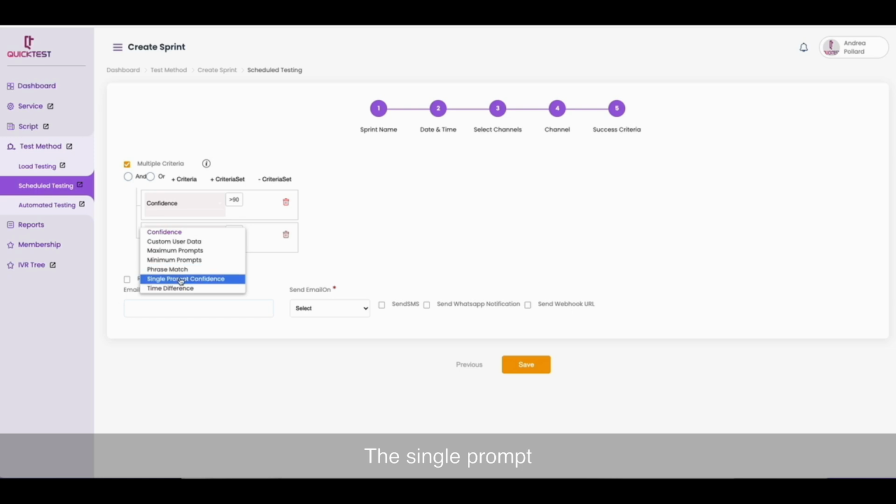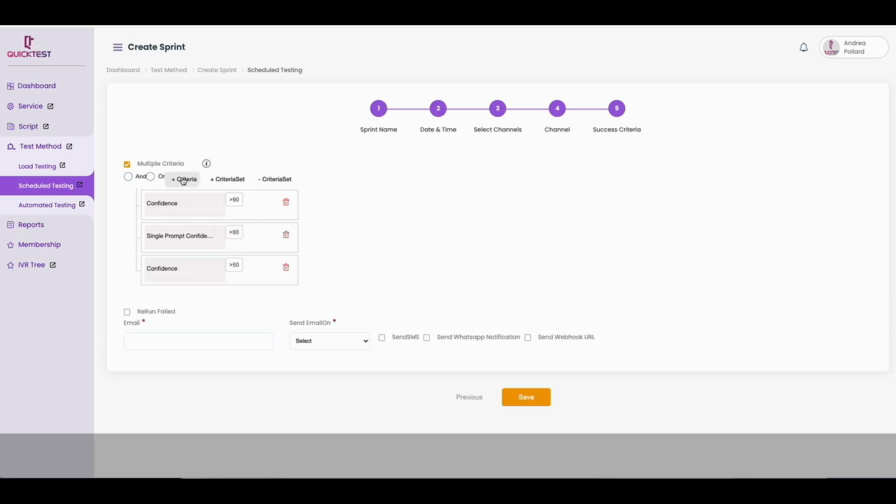The single prompt confidence will cover the confidence of an individual prompt because you may have a confidence of 90 here in the overall average and say you have 10 prompts. Well, if one of them falls below, say, 80%, then your overall mark may still be above the 90s. But if you say that no single prompt can go below 90%, then that will take those criteria into account as well. So, you can keep adding as many criteria as you'd like.